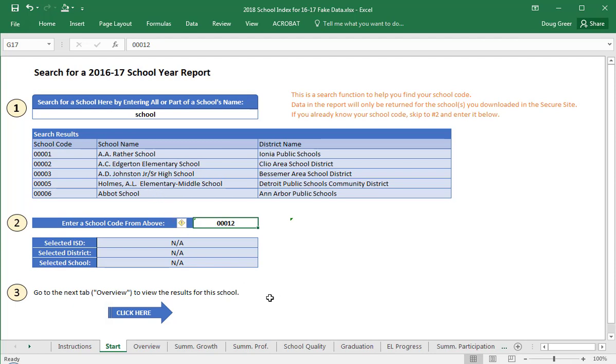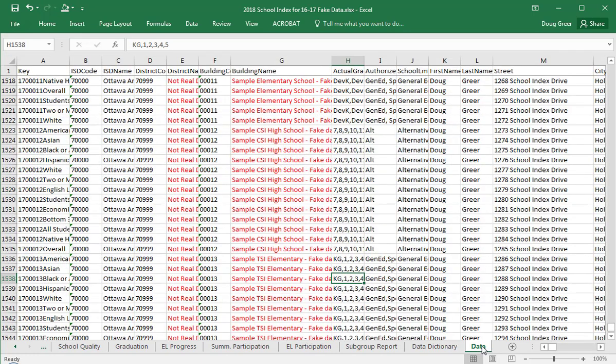If you need to look up your school code, you can browse these tabs to the far right where it says data. And on that far right data tab, you will see that I've created some false building codes, 11 and 12 and 13 here. These are sample schools that do not actually exist. So everything that you see in this presentation is false data. However, it is for instructional purposes to help you understand the school index itself.